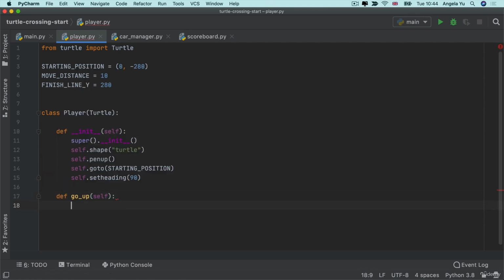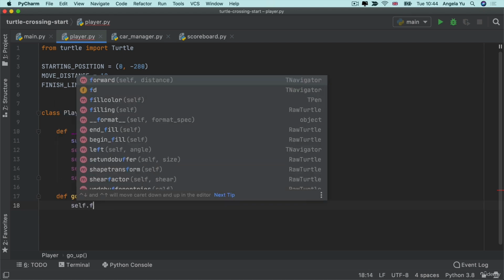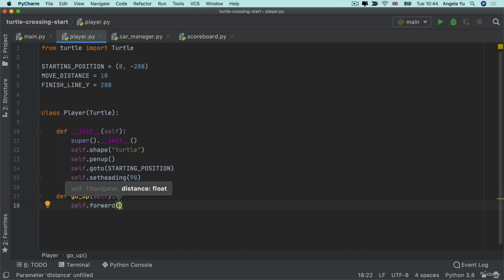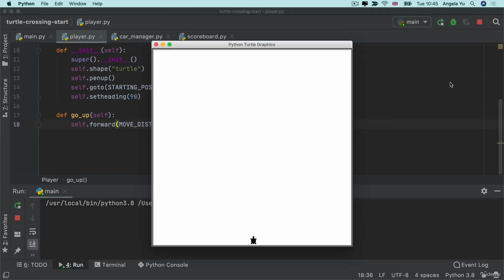So how can we move our turtle up? Well, we can get our turtle, so self, and then we can get it to move forwards by a distance. And the distance is going to be the move distance that's set in this constant here. This means that later on when we want to change the move distance, if we want it to go further each time, we can just edit it at the top of the file instead of digging through the code. Now let's run our code again and let's just make sure that it works. So now every time I hit the up key, my turtle moves up and it keeps on going until it reaches the other side of the screen. So that's the first step completed.